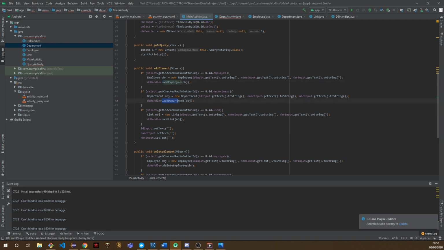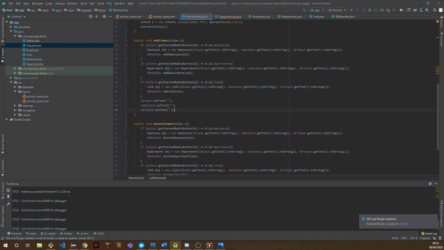We call the right method for it: add employee, add department, or add link, passing the specific object as an argument. After that, we reset the fields, so the user can make a new entry without needing to erase everything all the time.